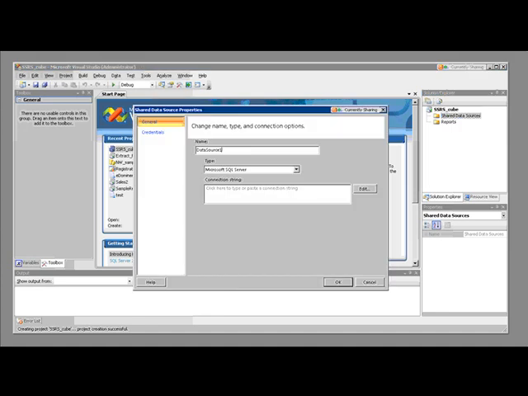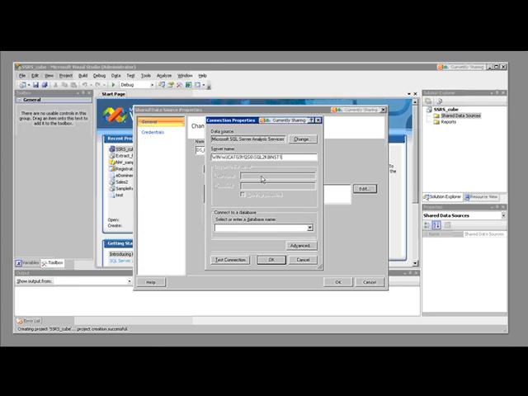give it a meaningful name. So I give it as data source underscore Northwind. In type, this is one of the most important options here. I'm not going to select Microsoft SQL Server. Microsoft SQL Server here means that I am connecting to the database engine, but I want to connect to Microsoft SQL Server Analysis Services, right? I need to specify my connection string. When I click on edit, my Analysis Services instance is SQL 2K8 INSD1.